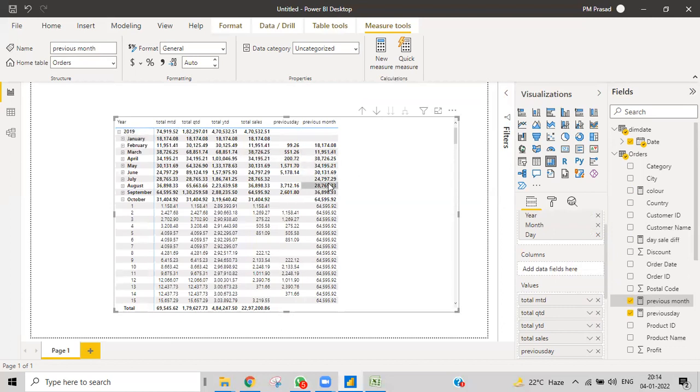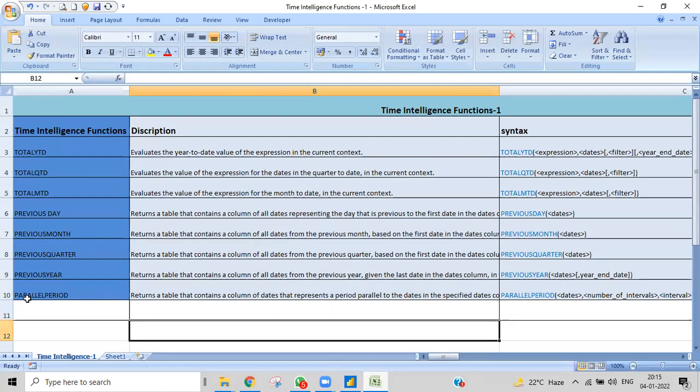So this kind of thing it will show for monthly sales, you can see for the previous month. And we do have previous quarter and previous year, which work the same. For the previous quarter, it shows the previous quarter, for previous month only the previous month, previous year only. And then what is parallel period?